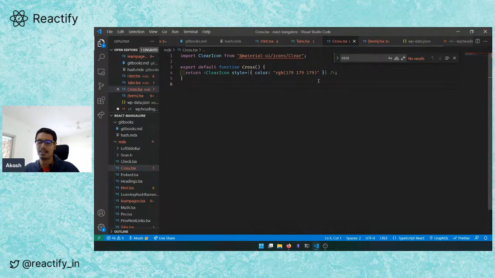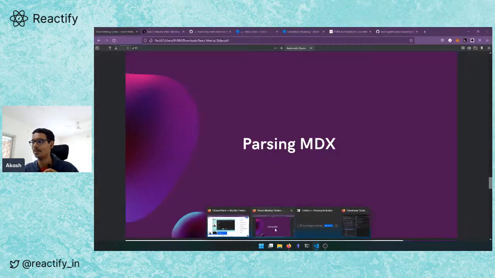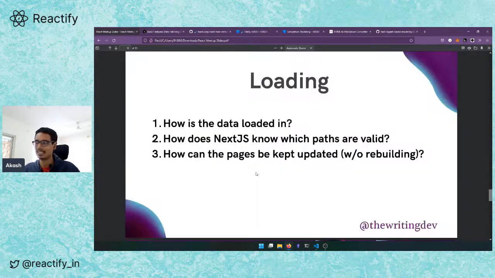So if we have a cross MDX component, it can be as simple as this: basically an icon imported from Material UI and rendered in your web page. So yeah, I guess that's enough about how MDX components work. Let's go into the more interesting part, which is about Next.js static site regeneration, or the loading part.